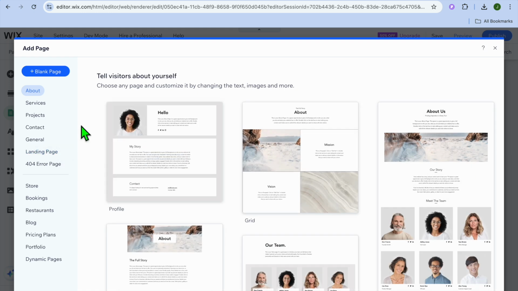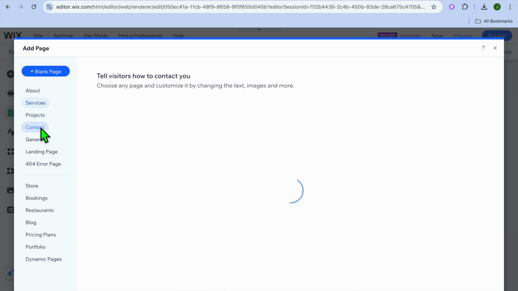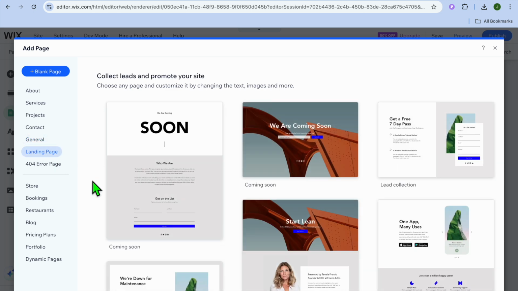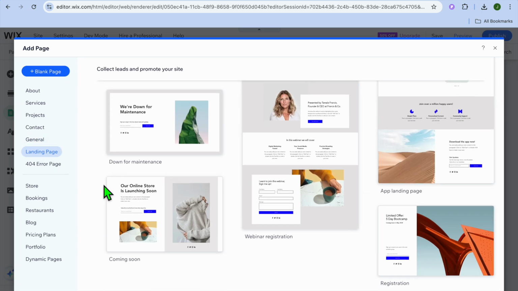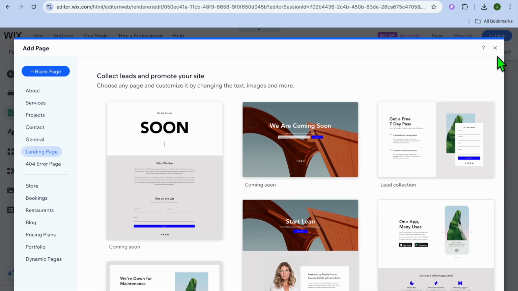Then you can see the different type of pages, whether you like to add a blank page, about page, services page, contact page, general page, create a landing page, anything at all that you would like to add onto your Wix website, you'll be able to do that quite easily.